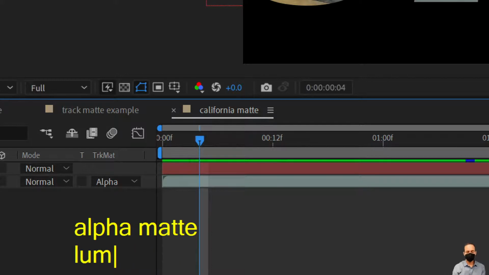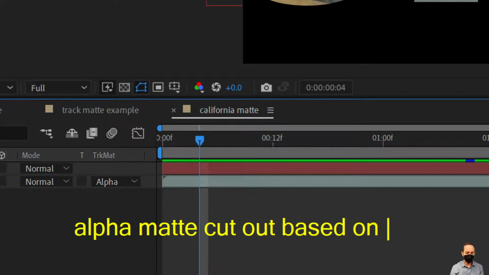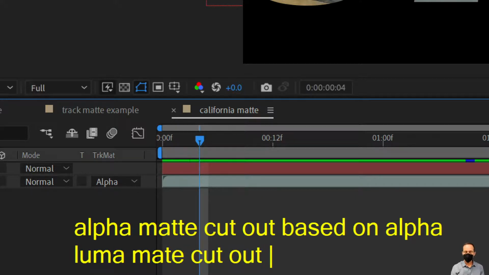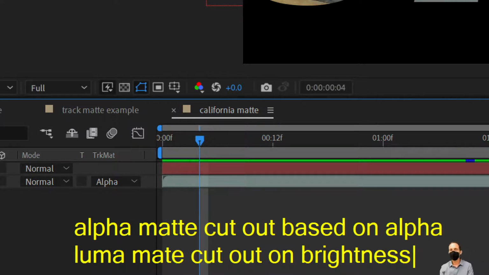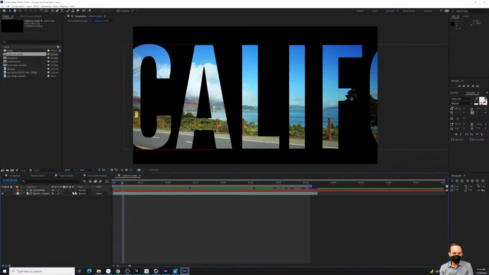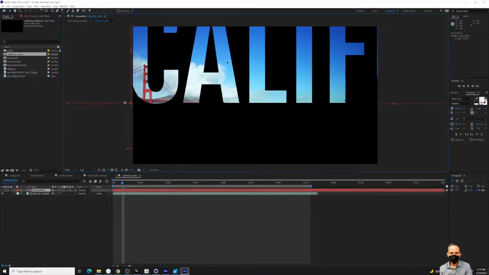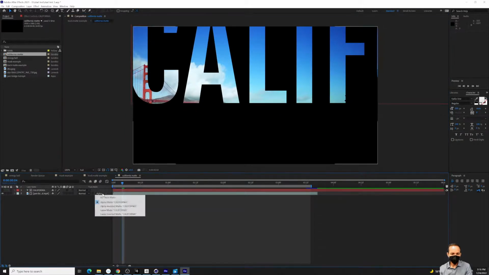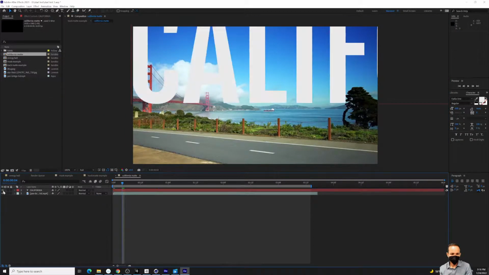And so an alpha matte is going to cut out based on alpha. And luma matte cuts out on brightness, luminance. Let's do that. So I'm going to make something slightly different. I'm going to move this up here. And let's undo this for a second. Turn that back on. There we go.